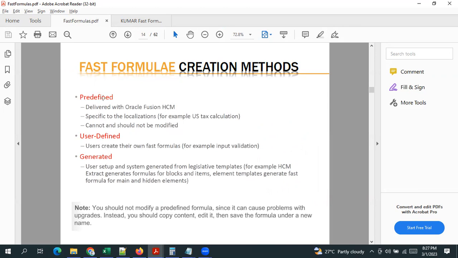One is predefined, meaning what, team? Specific to localization. For example, you take payroll. In payroll, are we defining any tax elements in the system? No. Oracle has already delivered all the tax related elements. The formulas, their calculation rules, logic, did we define? Nothing. So they are predefined, delivered with Oracle HCM, specific to localization. We cannot and should not modify any Oracle delivered formulas for any elements in the system. They are predefined. That is one type.